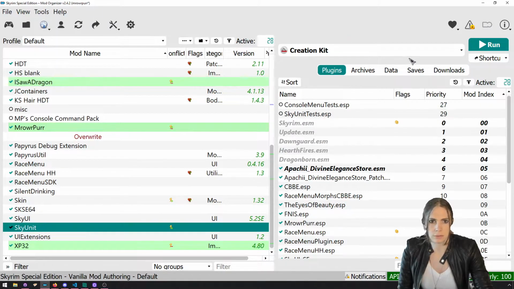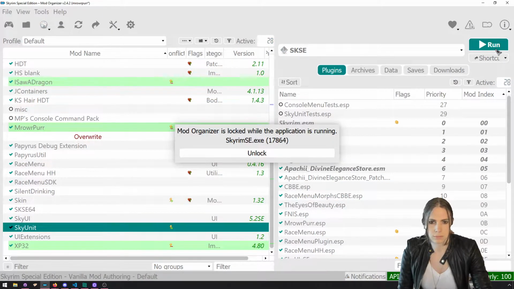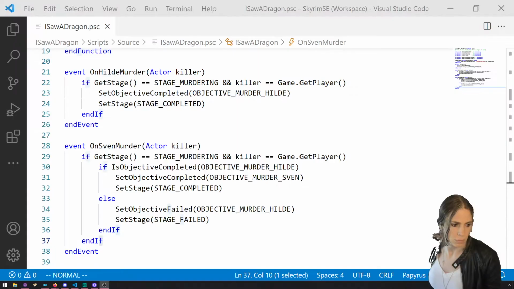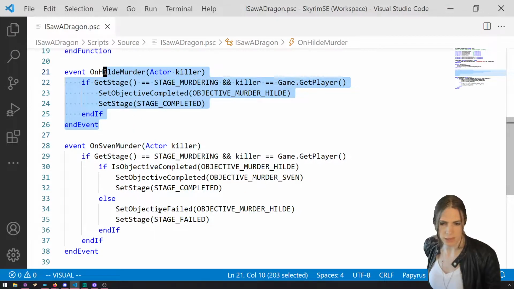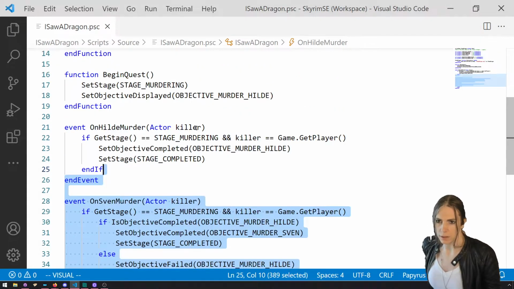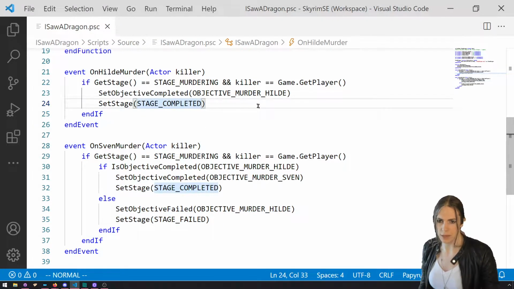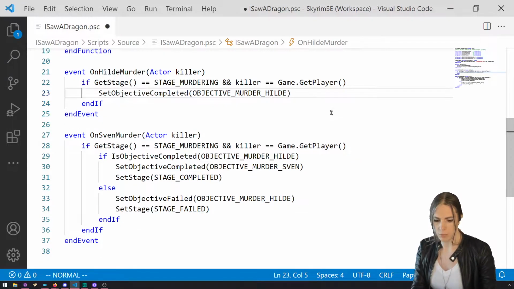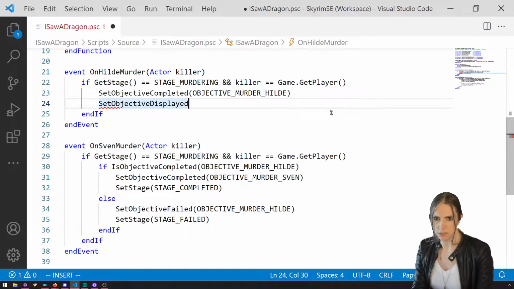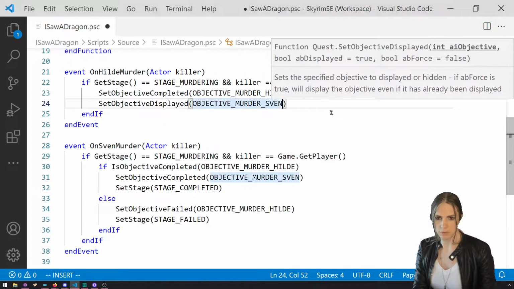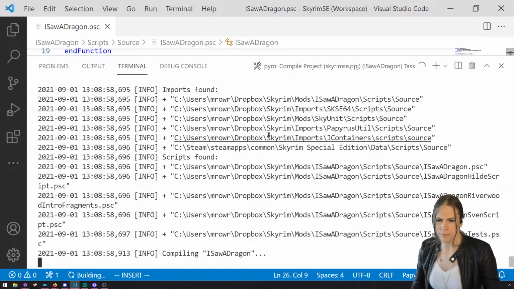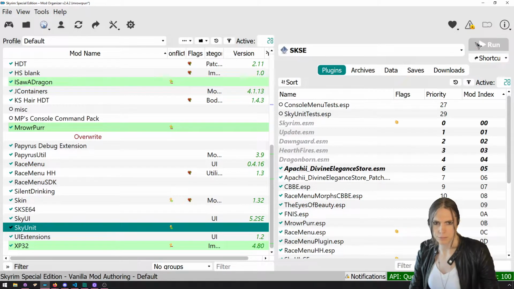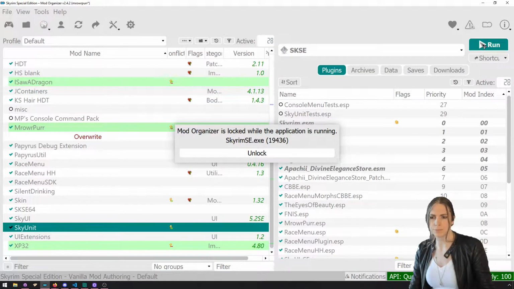Let's try it out. Before we even jump into game, let's still look at this screen, still looking at the OnSvenMurder on Hilde. We may as well trigger that Sven objective. We set objective murder Hilde, but remember we're supposed to set objective displayed objective murder Sven. Now let's see what works and doesn't work. We haven't tested this for a while. We haven't run the tests.